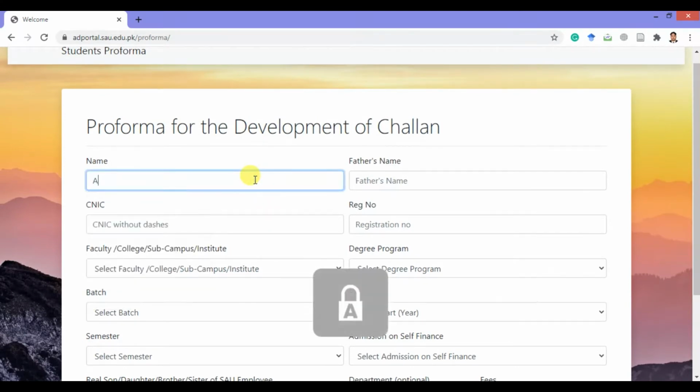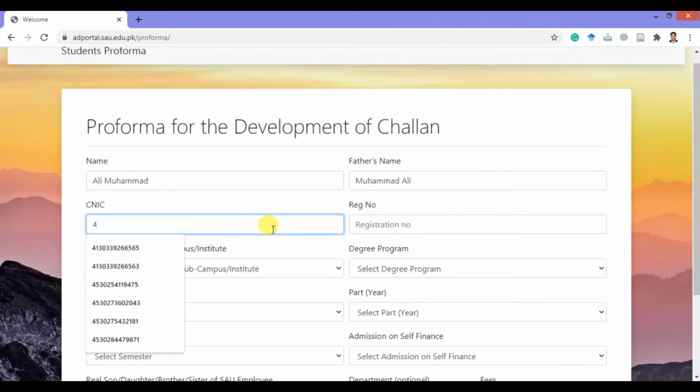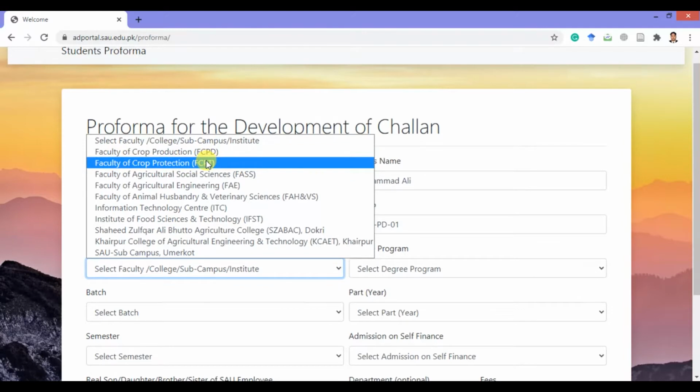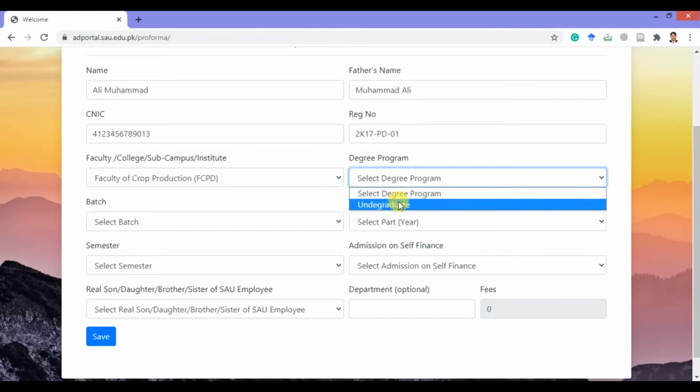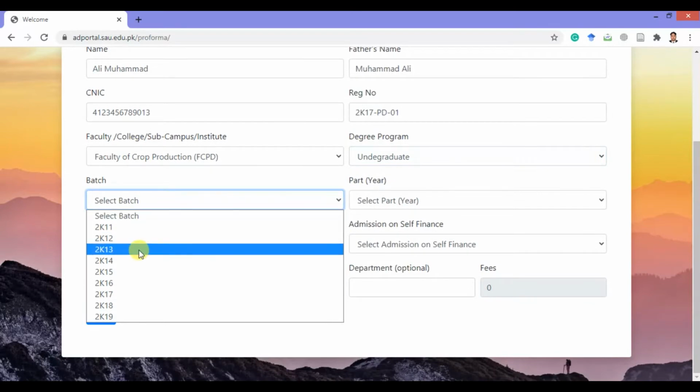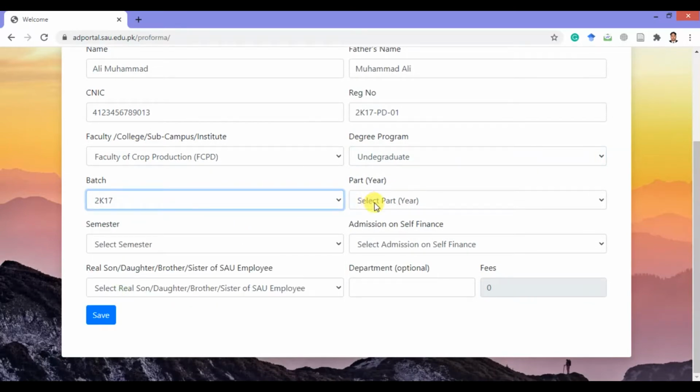Now provide your details here. I am giving an example. You must input your own details. After filling your name, provide your father's name, put your CNIC here, put your registration number here, select your faculty, choose the degree program, select your batch from the given options.